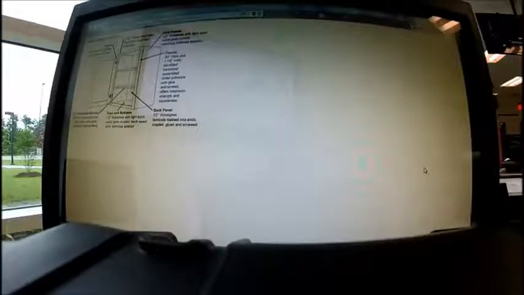So we're going to be calling cabinets certain things. We're going to talk about some basic kitchen layouts, and then we'll get into the cabinetry stuff, and then we'll move on to the kitchen and bath rules. Any questions on where we're headed?